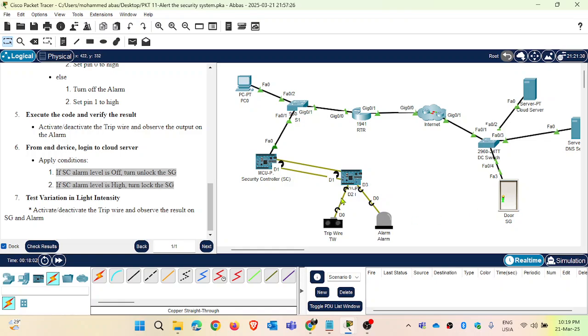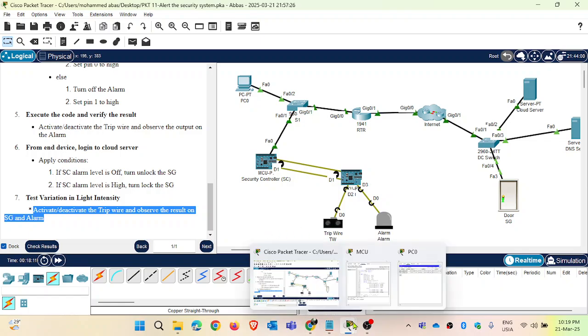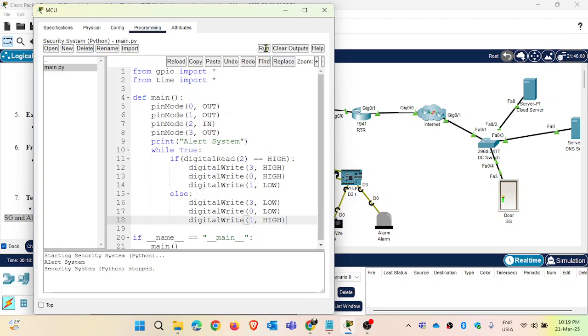Now we are going to do that action. Now let us see that activated trip wire and observe the result, and now we are going to see the result of both. What we said: if it is off, alarm off, it is unlock. If it is on, then it is lock. Okay, press that alt key. I'm moving near to the, no, still not, we have not run the program. Go to the MCU, that is run the program.